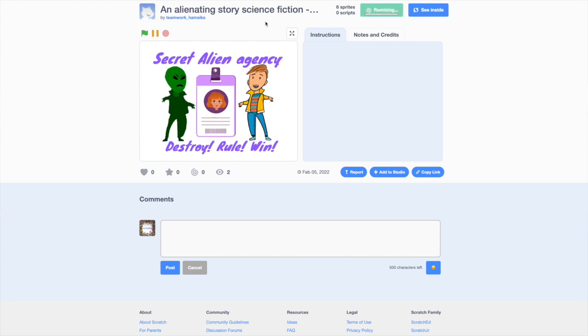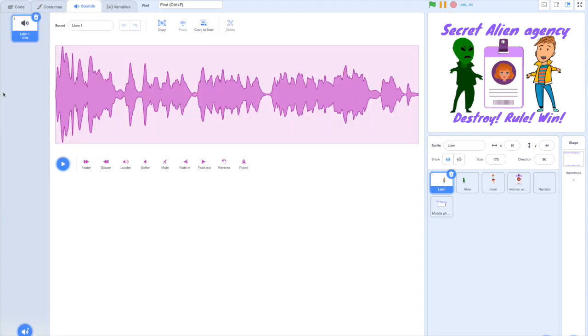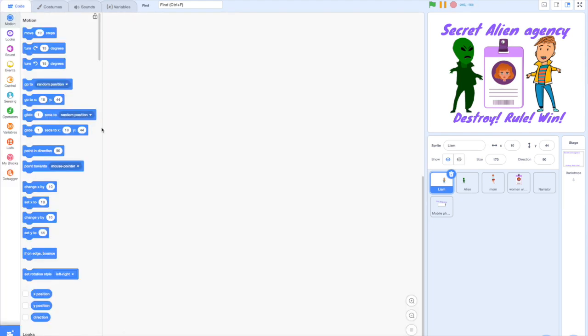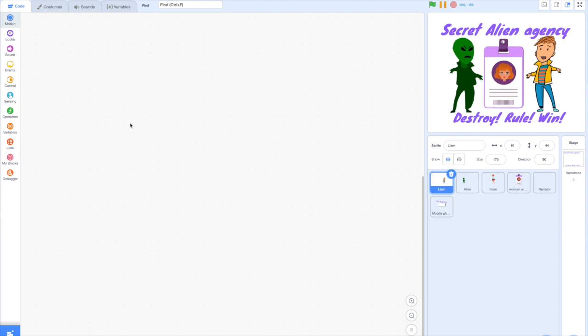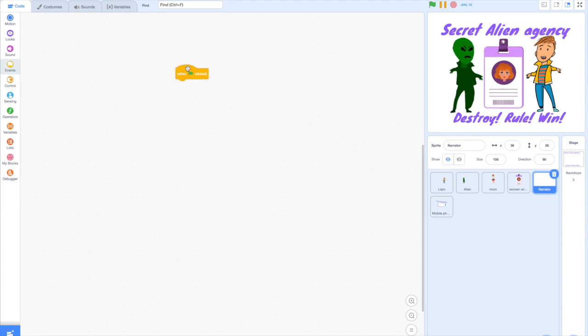Fix and rename the project. We have Liam, his mother, the alien and the background pre-made. We have all the audio tracks pre-recorded, but you can put it in the way you like it. We are going to use a simple method to do the conversation. If you remember from last episode, we always start with a when green flag clicked block. So click on the narrator sprite and drag the when green flag clicked block into the canvas.